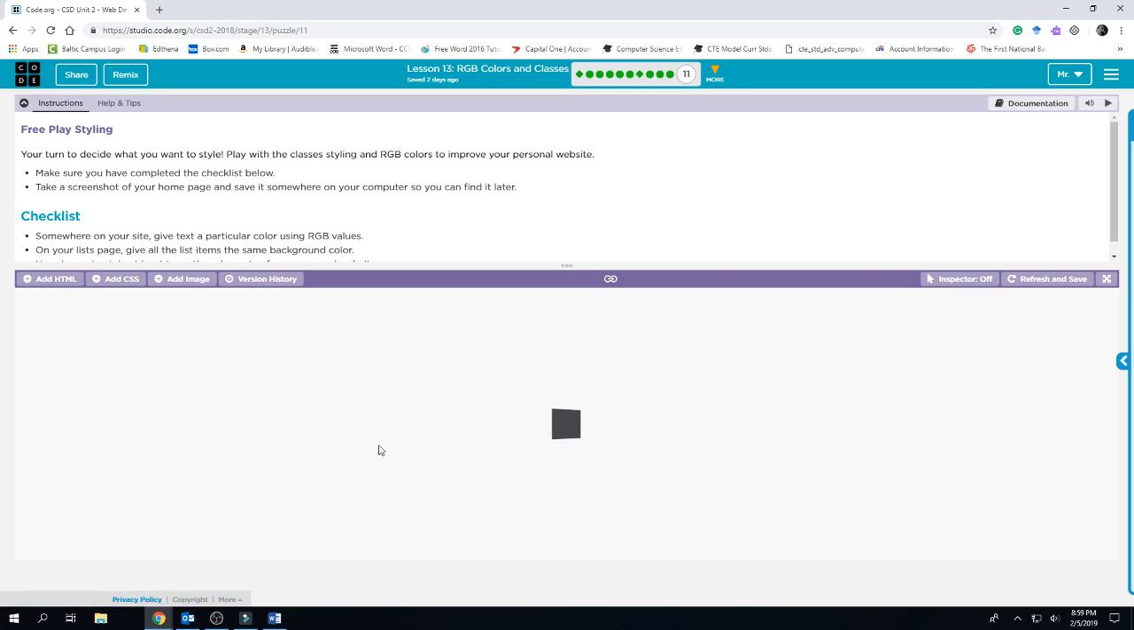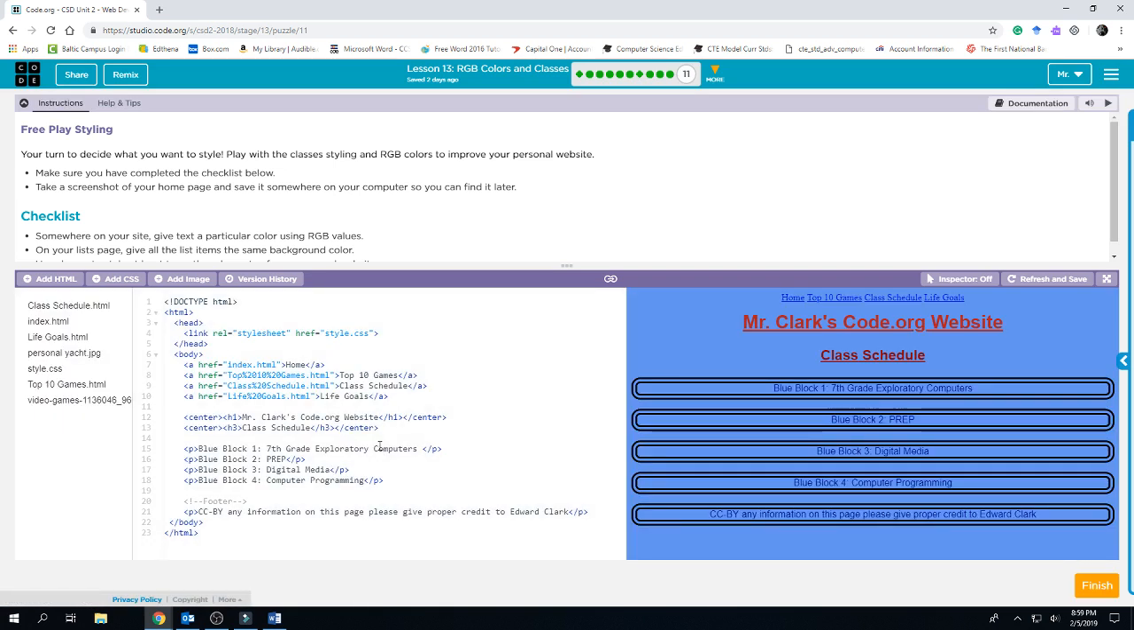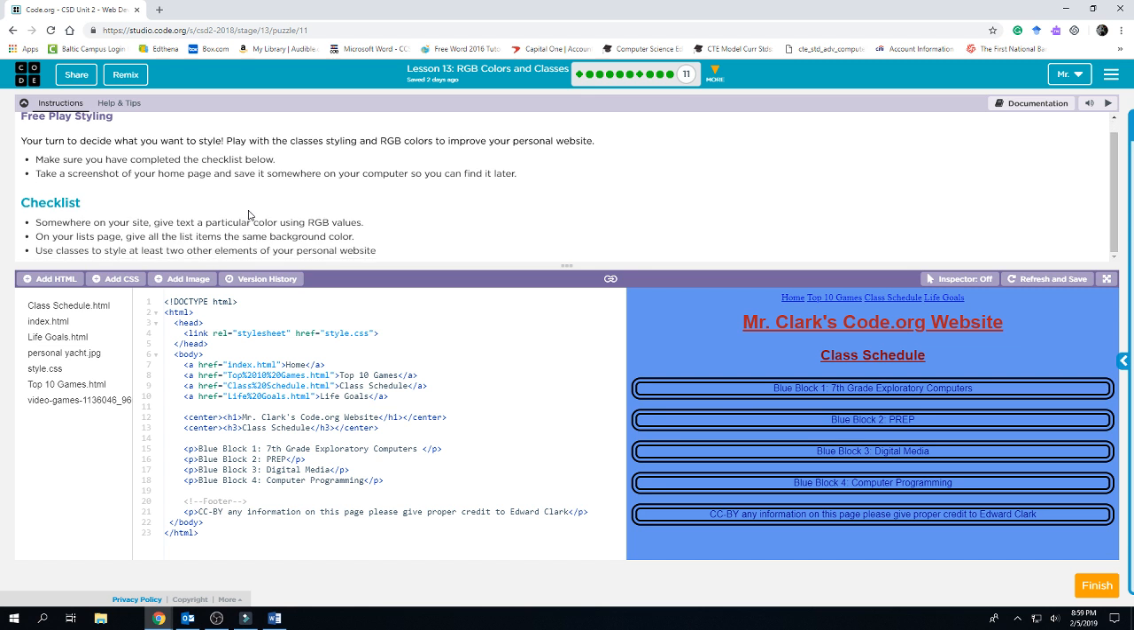Alright, your turn to decide what you want to style. Play with some of the classes, styling, and RGB colors to improve your personal website. Make sure you have completed the checklist below. Take a screenshot of your homepage and save it somewhere on your computer so you can find it for later. So, checklist. Somewhere on your site, give text a particular color using RGB values.